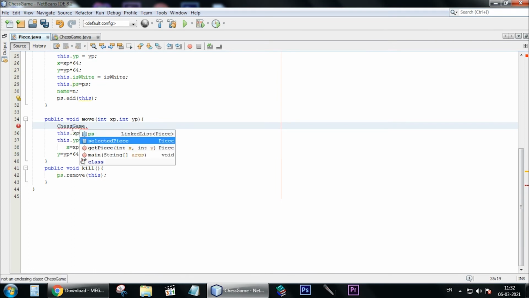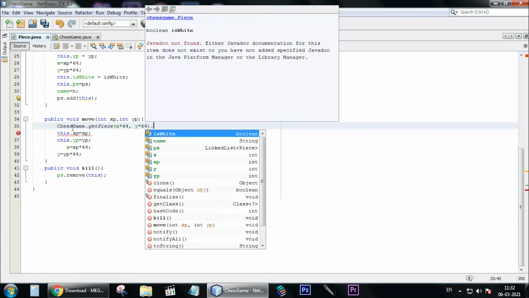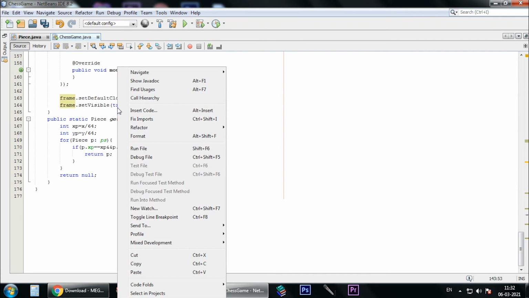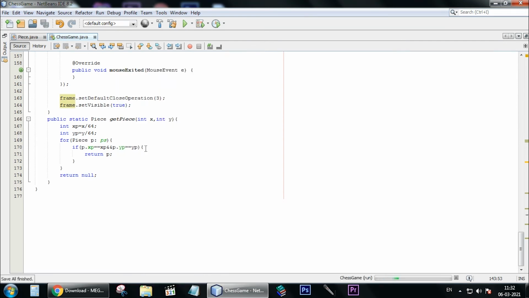Chess game dot get piece x position. Oh no, yeah. X multiplied, I think, multiplied by 64, and here also multiplied by 64. And then we're gonna kill this piece. Kill it. Yep, let's try it. It's supposed to work now.